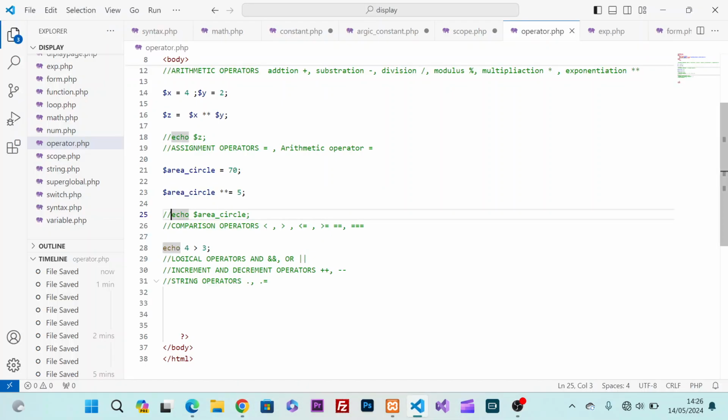You see, it's returning 1. It's telling you that yes, 4 is greater than 1. So this is what this operator does. It compares the two numbers or two variables. Compare two or more variables together.